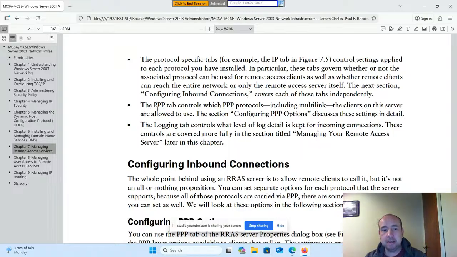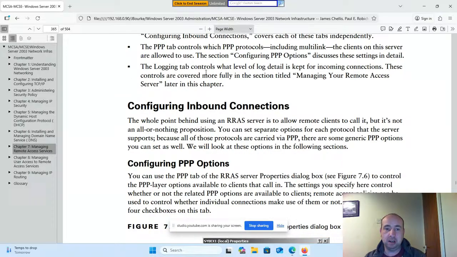The PPP tab controls which PPP protocols, including multi-link, the clients on this server are allowed to use. The section Configuring PPP Options discusses these settings in detail. The Logging tab controls what level of log detail is kept for incoming connections. These controls are covered more fully in the section titled Managing Your Remote Access Server later in this chapter.